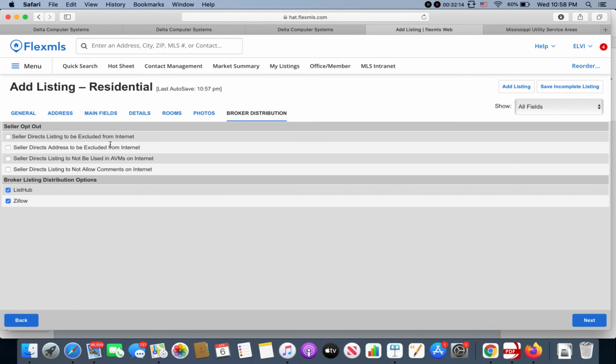And last is the broker distribution. These are opt-outs, so you can opt out of having it excluded from the internet. You can ask that the address be excluded. I never select any of these. Broker listing distribution options. You definitely want it to go to the list hub.